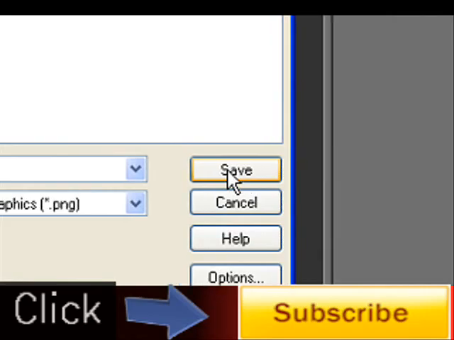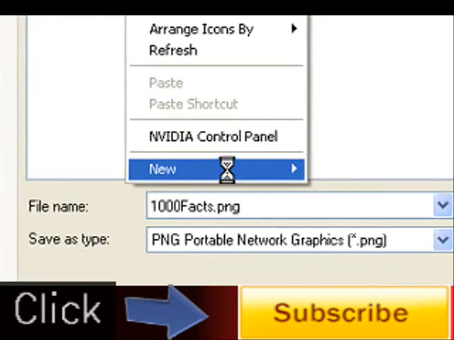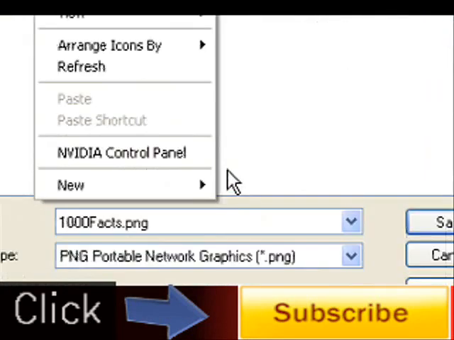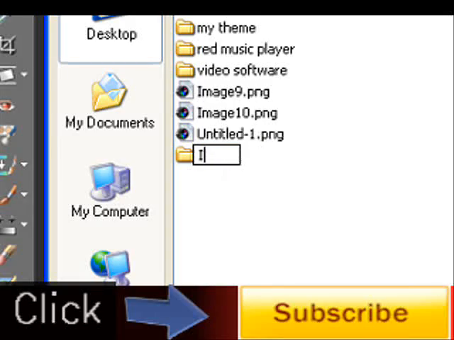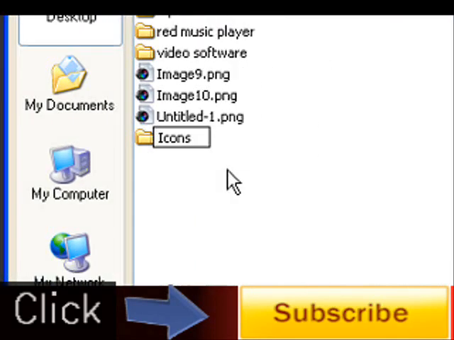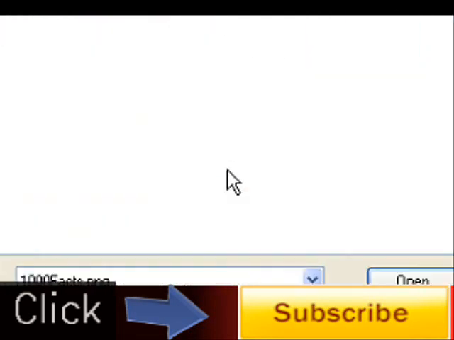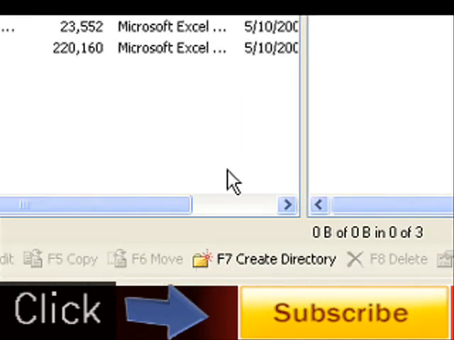So you're going to save that wherever you want. Actually, you're going to create a new folder, and you're going to name it Icons with a capital I. Icons, capital I C O N S. So Icons. Enter. You're going to enter that folder, and you're going to save it in there.